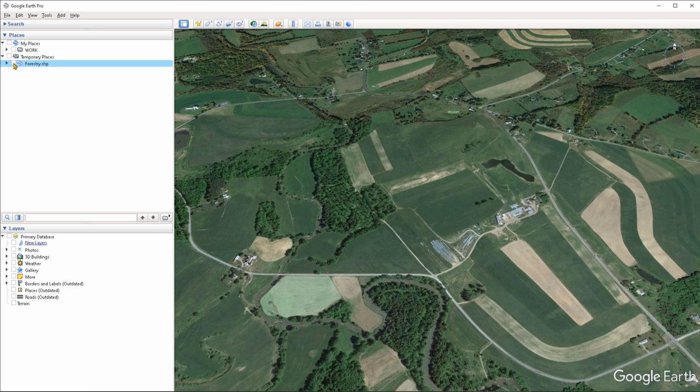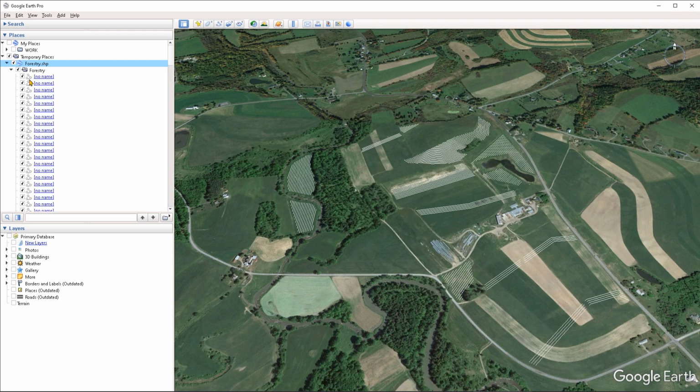I'm going to toggle the visibility for this folder, and you can see that now it just applied a default style to all of these features. Also, if I were to expand this folder, we will see that no names were applied to the features. This is because we did not specify any field that Google Earth can reference to name all of these features.